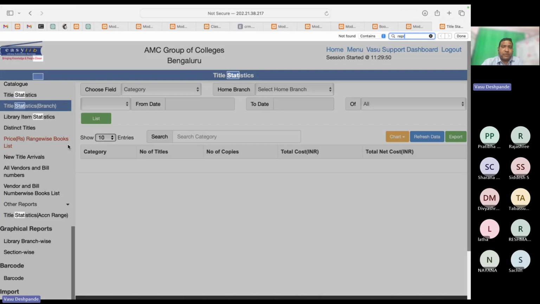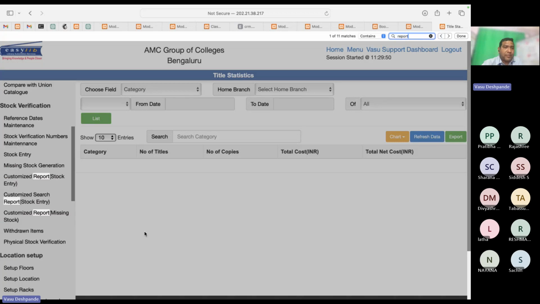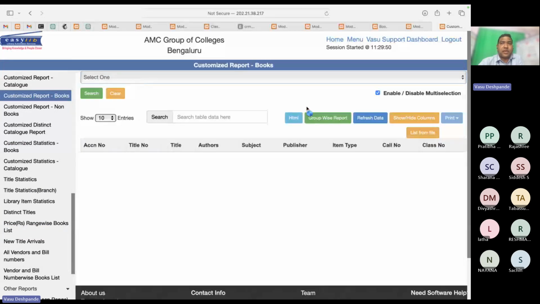The next one I'll show you is the reports part. Reports is also very simple. There are multiple reports. So let me go and see this report, catalog report, customized report, books. Basically, here all the search criteria are provided for a book. Suppose you see the waiting symbol, right? It's going to refresh the data.